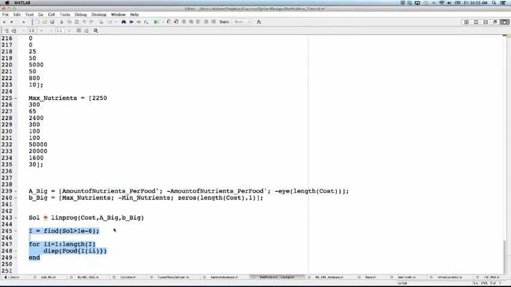So I look for anything that's greater than some small number. I want to say greater than 0, but due to possible machine error, all of them could be greater than 0. So I'm looking for greater than a small number. Okay, and then I find those indices, and I just display those indices. That's all from the names of the foods.